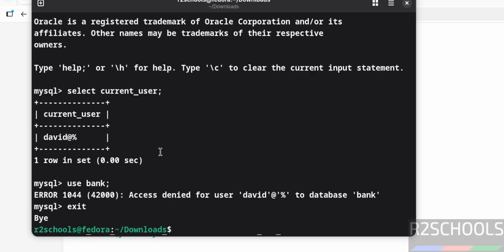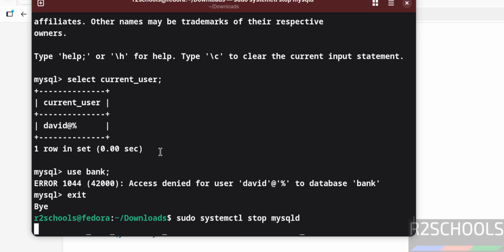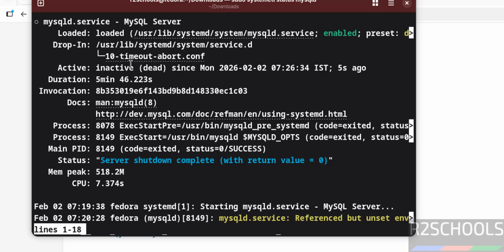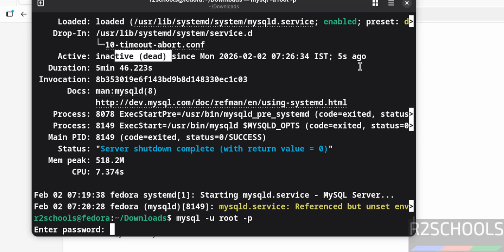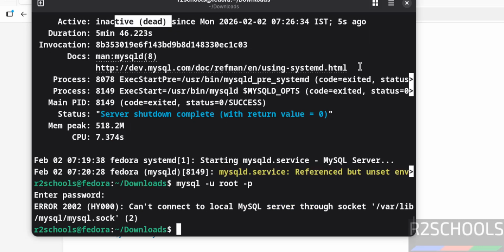Exit. Now we'll see how to stop, start and restart MySQL Server 8.4.8 LTS version on Fedora Linux 43. sudo systemctl stop mysqld. Now verify the status. This command you already know. See, the MySQL service stopped or became inactive 5 seconds ago. You can also verify the same by trying to connect to MySQL Server. mysql -u root -p. Provide the password. See, we are unable to connect, so start it again.